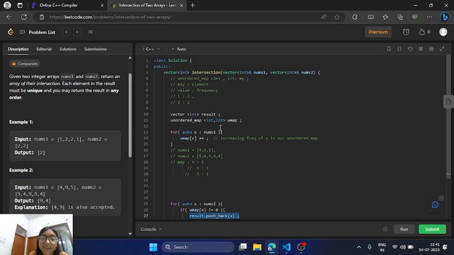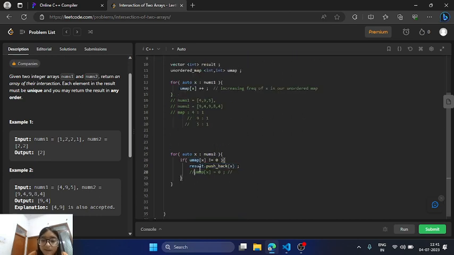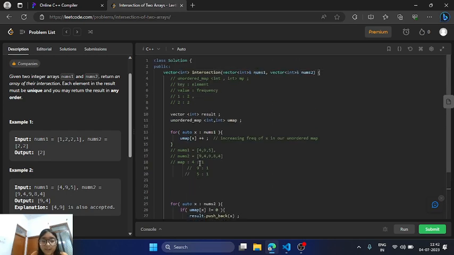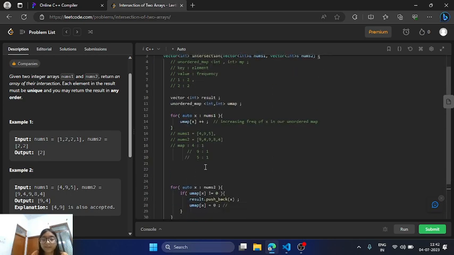Then in this way the number of 9s in our result will be 2, but we only wanted the unique elements. That's why I'm setting the frequency of 9 as 0 after pushing it in our result. So this is what we have done. Now all we have to do is return our result. I guess we are clear with everything.